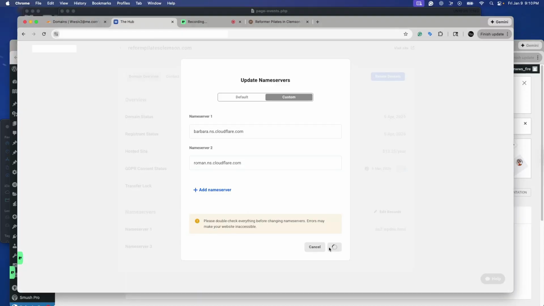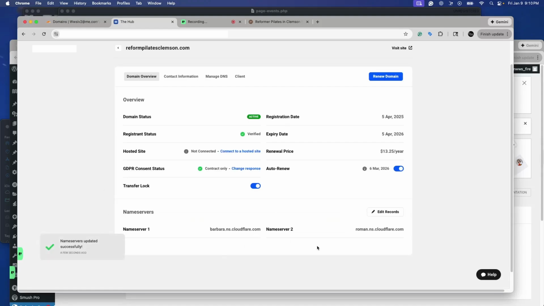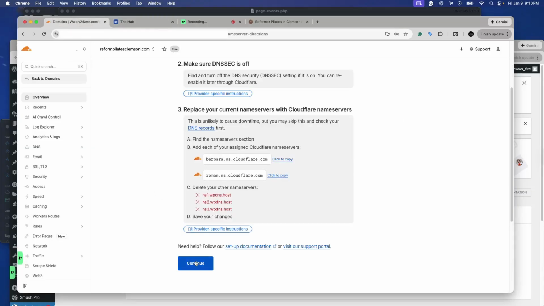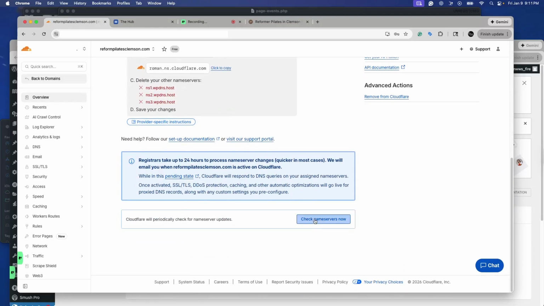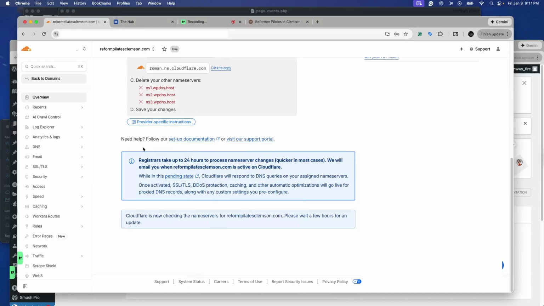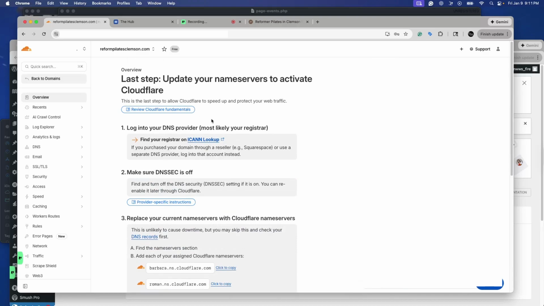Okay, so now we just added the records for Cloudflare's name servers. We're going to press continue, and then check name servers now. Most of the time it takes less than 24 hours, but it can take up to 24 hours. I would say it's kind of instant most of the time. All right, so now we did that.